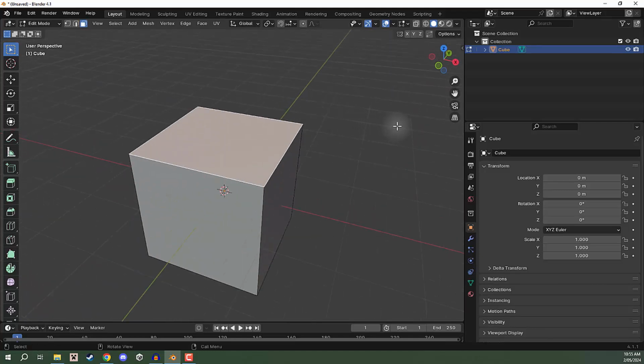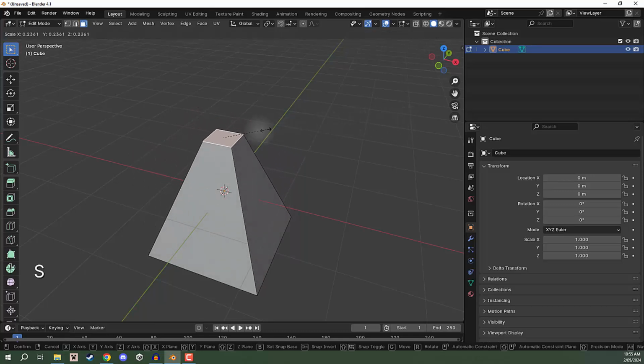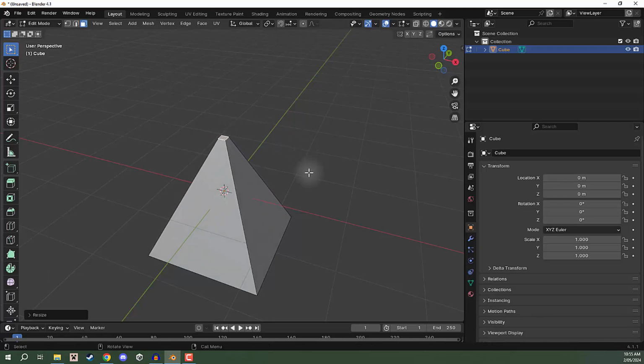Now with that top face selected, I'm going to press S to go to the scaling tool. And I'm going to drag my mouse to the center, which is going to decrease the scale of that individual face. So about there, I reckon.